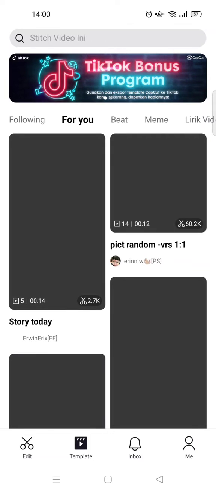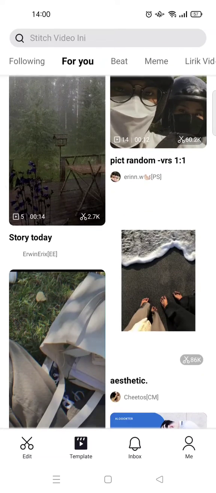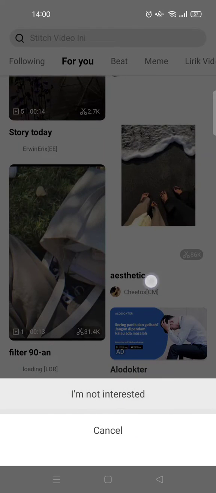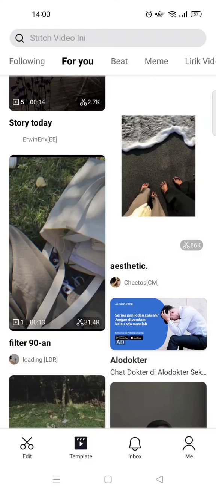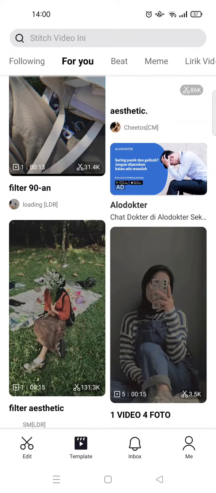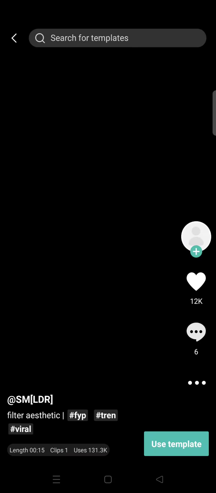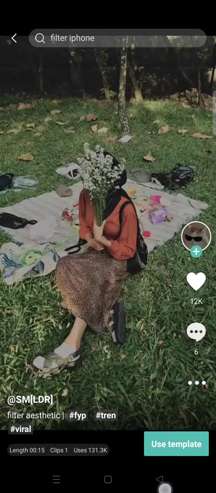So for you guys who are new to editing video or to CapCut, you can just use this template right here to make a good edit and to make it easier for you to have a cool video. So you can just click on a template that you want and then click on use template, and then after that you can just add your own video or photos into the template.